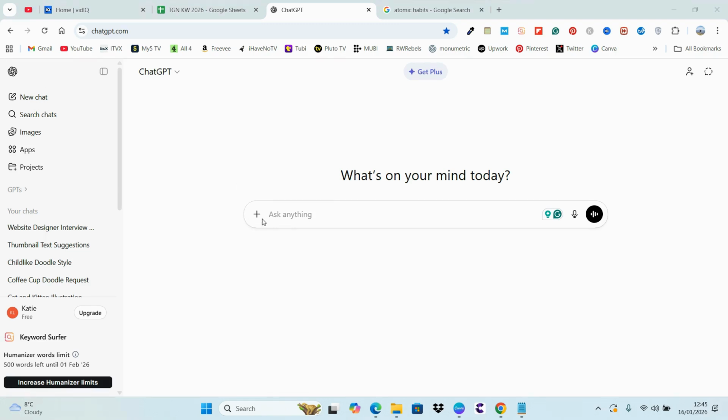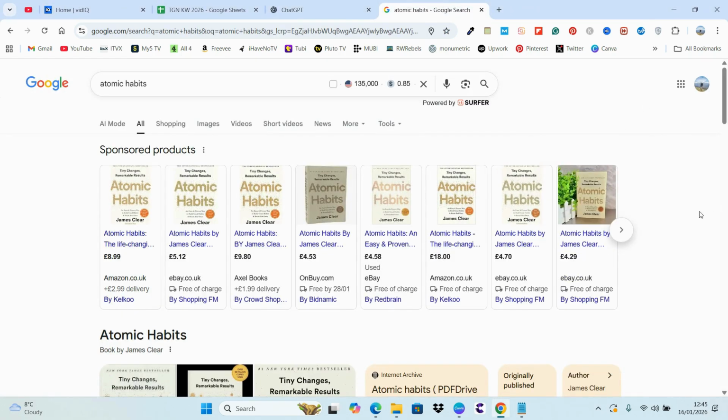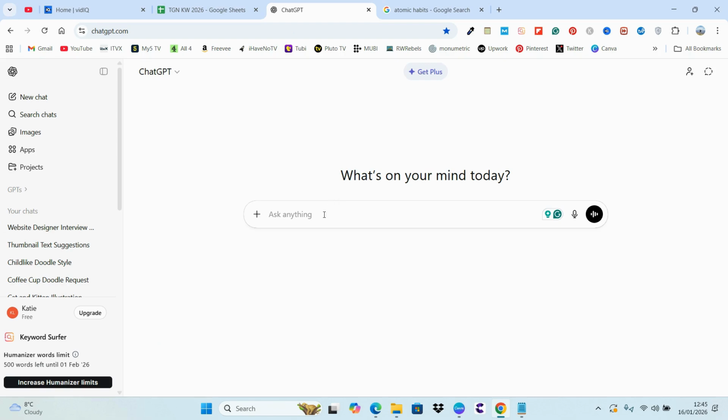So you can upload files using this little plus icon if you have specific content you want ChatGPT to summarize. But you can also just give it a prompt about a book, which is what we're going to do now. So I found one that I haven't read yet, Atomic Habits by James Clear. So I'm going to ask ChatGPT to summarize that for me.